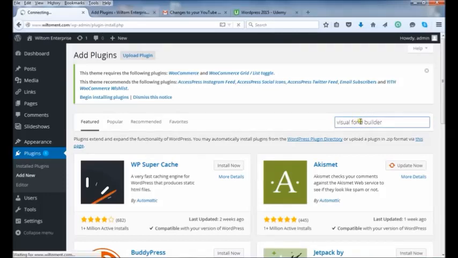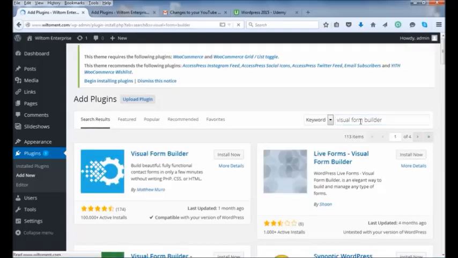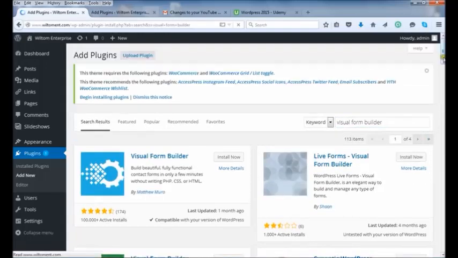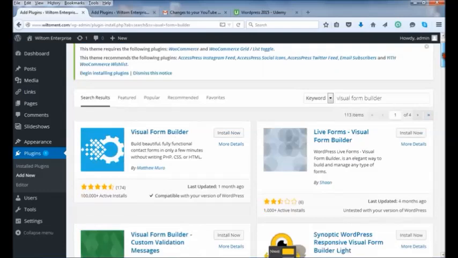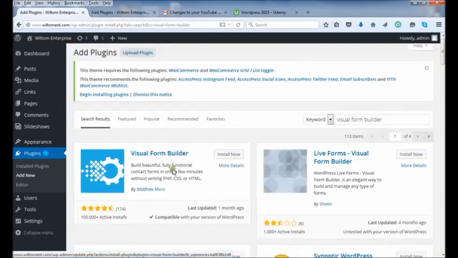Now you press enter on your keyboard to load all the various plugins under form builders. Now you have various plugins here under forms, but we want to use the Visual Form Builder by Matthew Moreau. We are going to create beautiful functional forms, any type of form, registration forms, contact forms that you want in your pages. So on the install button here, click install now.